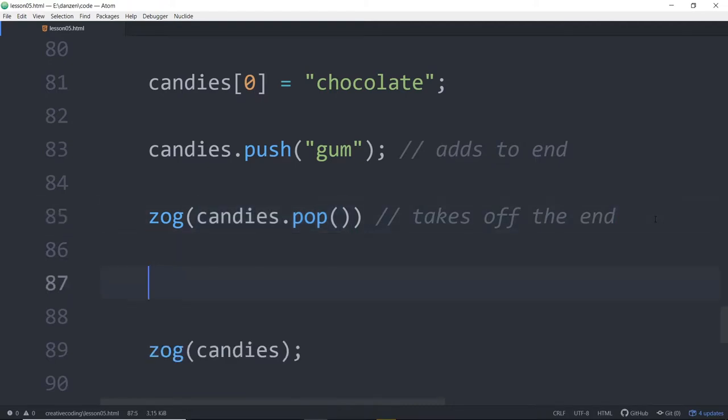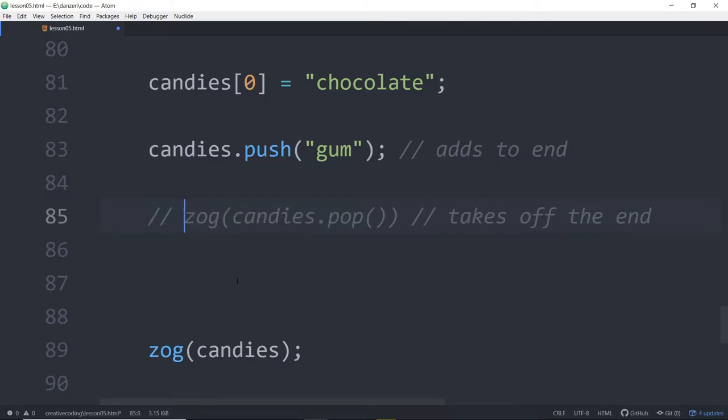All right, well, what about the beginning? So if you want to take something off the beginning, I'll tell you what, why don't we not push? So comment out, oh, pushing's good. We won't pop. Okay, so we're not going to pop anymore. Instead, we will leave chocolate and gum. So now we still have the array of chocolate and gum. And what I'm going to do is take something off the beginning. And we'll zog what we took off the beginning as well.